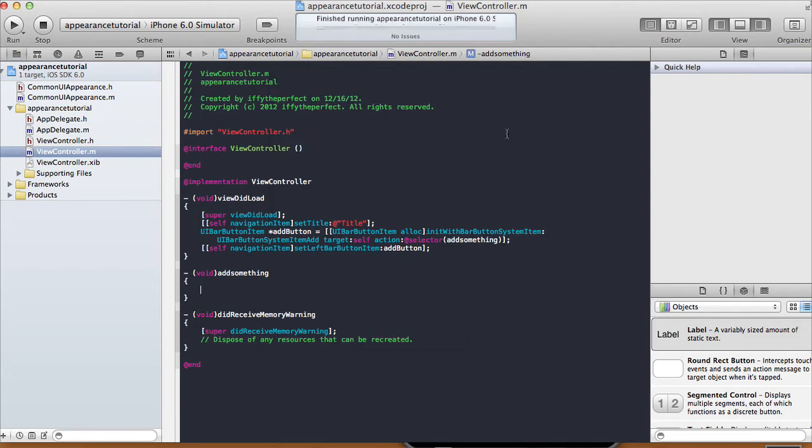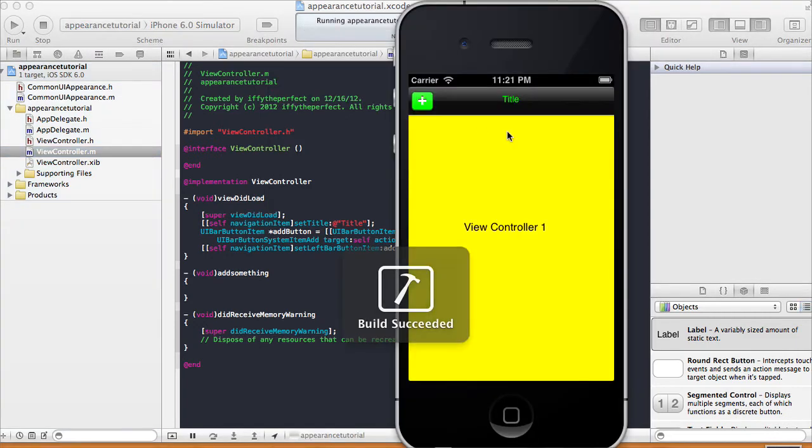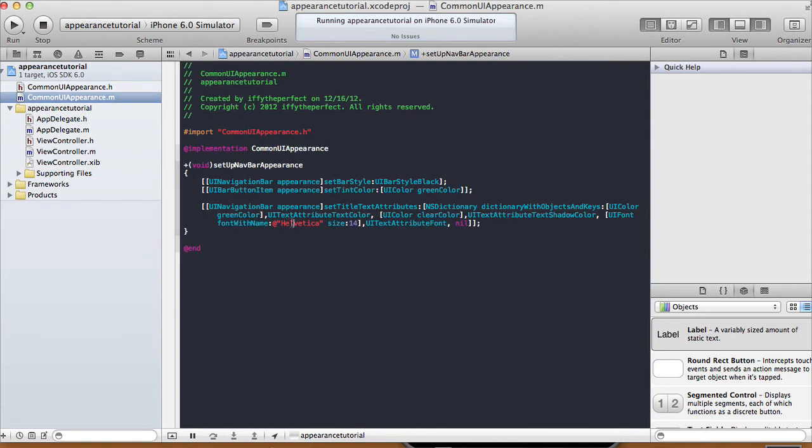So run it on our simulator. Here's our title, size 14 of the Helvetica. Here's our green tint color, and we can change that in the common UI appearance. Let's say we don't like this font. We can, in the common UI appearance, for the UI text attribute font, instead of font with name Helvetica, I can say Chalkduster instead, and then run it again.